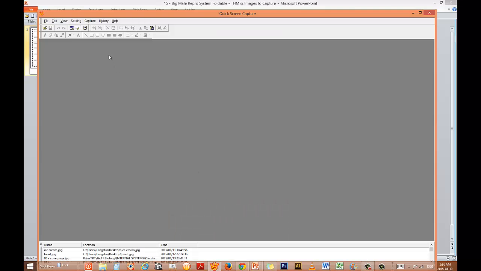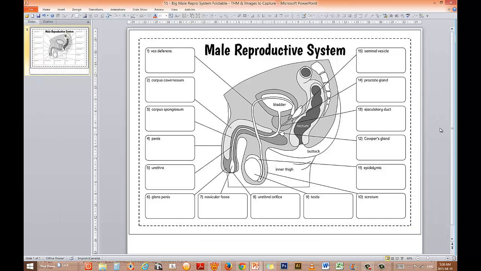It's called Quick Screen Capture. It allows you to capture different areas of your desktop. Here's an example of how you might use it.